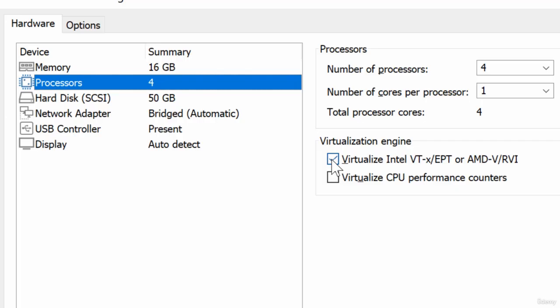So make sure that this is checked. And if it's not, you can just Google Intel VTX or Intel virtualization BIOS, and then your laptop manufacturer, and they'll give you steps on how to set it up. Each manufacturer is different, but it usually requires booting into the BIOS and going into the advanced section and then just enabling virtualization. For processors, I'm going to set this to 8 by setting 2 cores per processor.